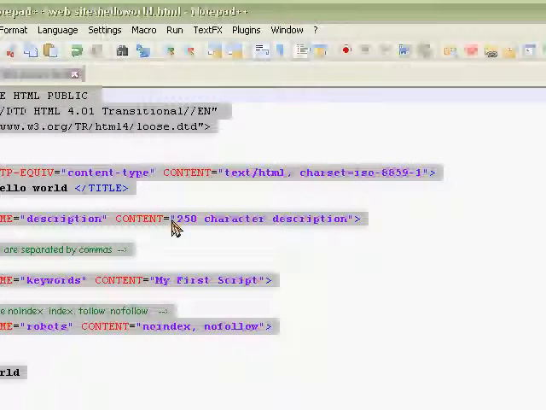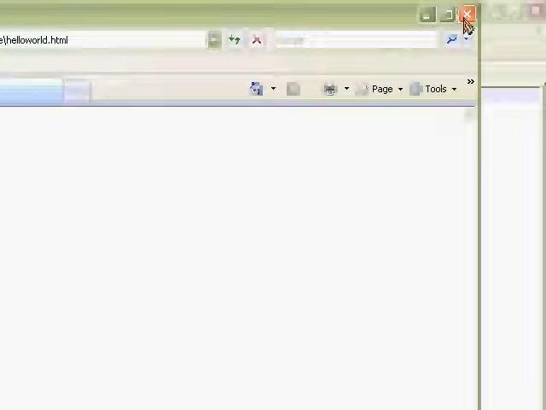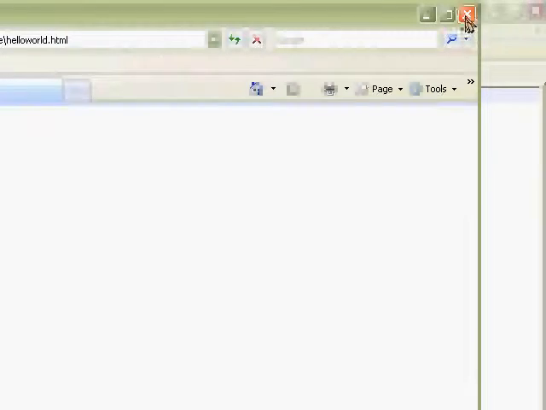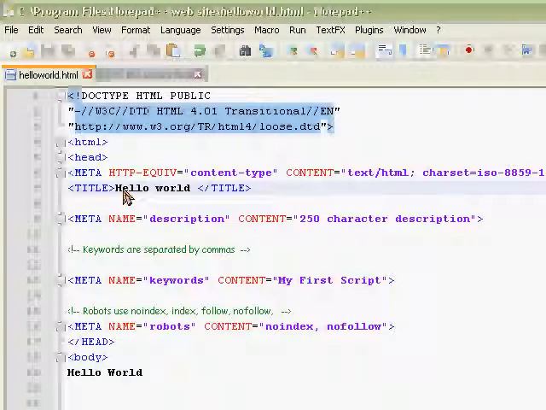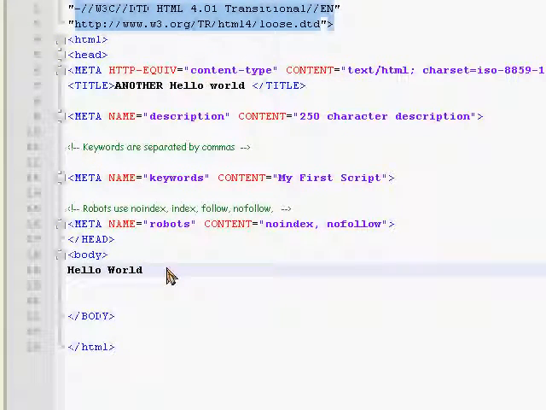Now, if you're using Notepad++ as I am, you can simply go to Run, launch Internet Explorer, and do the exact same thing we just did. But let's look at the control we have over our documents. We're going to go back. We're going to type another Hello World. And down here, we're going to type this is my first web page, period.